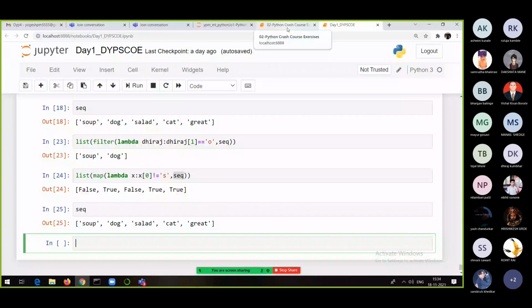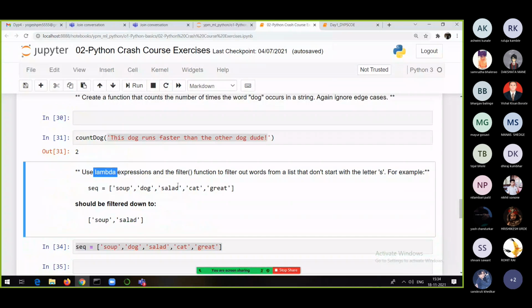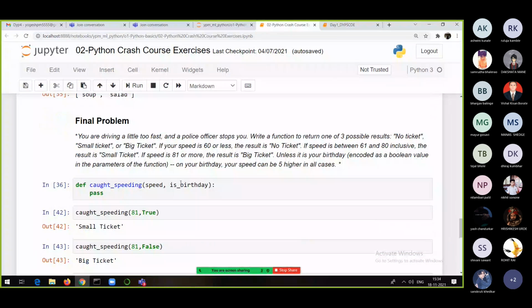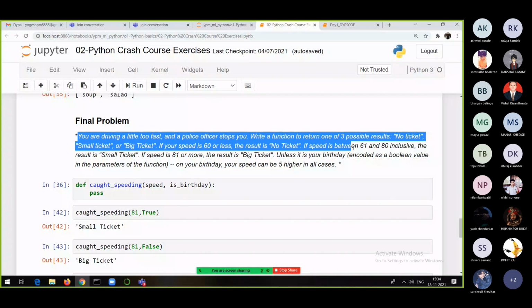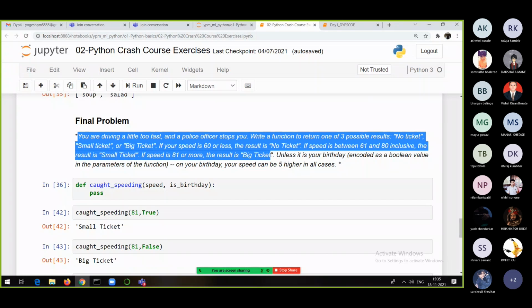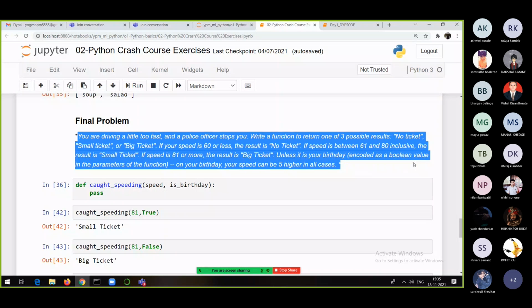Everyone just read this now. You are driving a little too fast and a police officer stops you. Write a function to return one of three possible results: no ticket, small ticket or big ticket. If your speed is 60 or less, the result is no ticket. If speed is between 61 and 80 inclusive, the result is small ticket. If speed is 81 or more, the result is big ticket. Unless it's your birthday, which is encoded as a boolean value, true or false, in the parameter of the function. On your birthday your speed can be 5 higher in all cases.